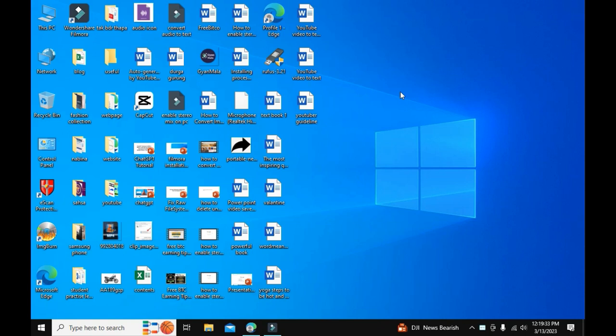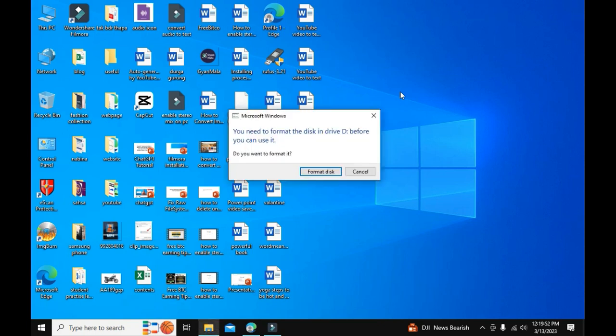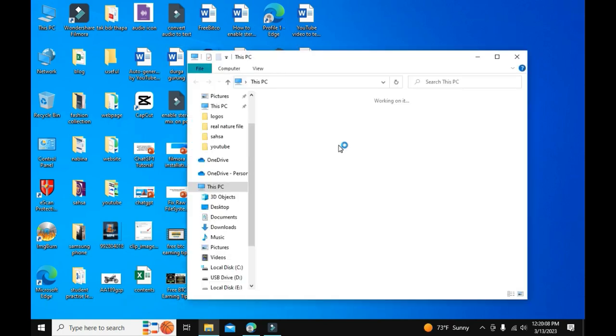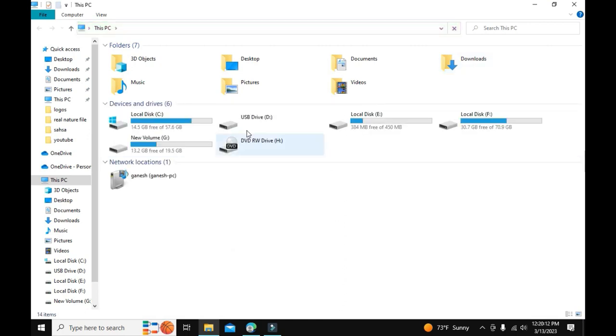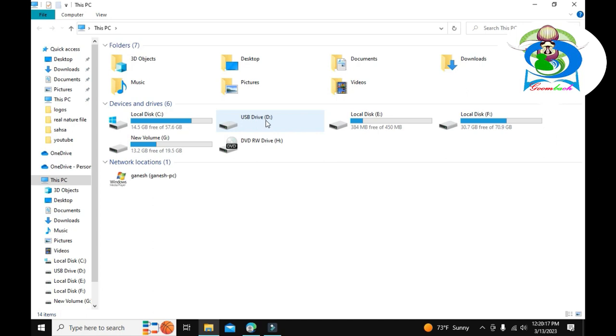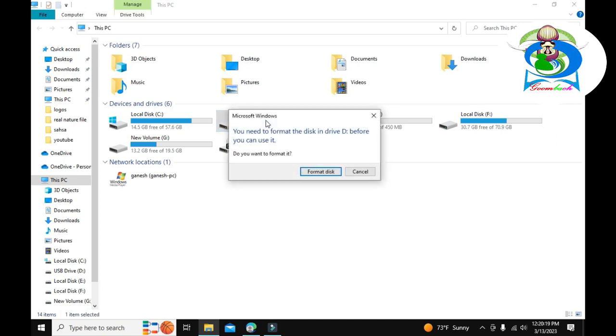First of all, I want to show you my pen drive problem here. I have inserted the pen drive here, and then this kind of message has displayed for this PC. This D drive is my pen drive. If you want to open this pen drive, it's not possible, and you need to format it.